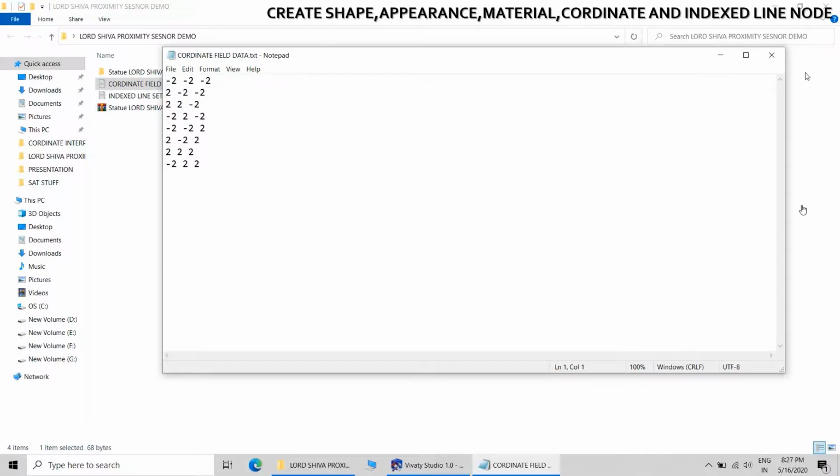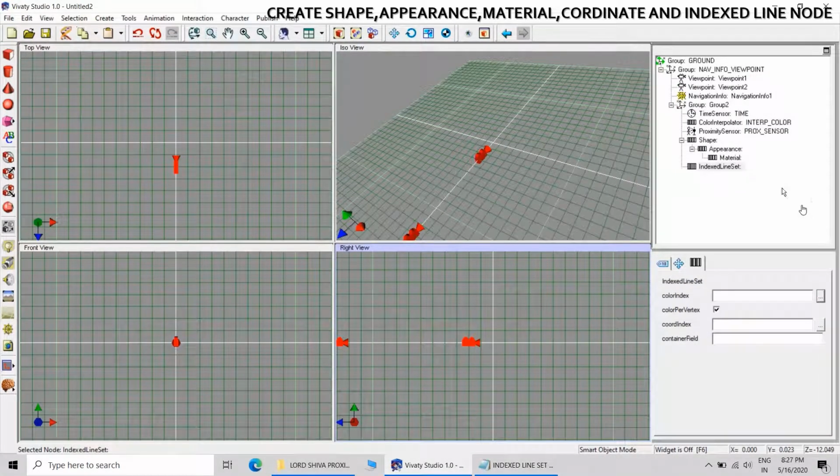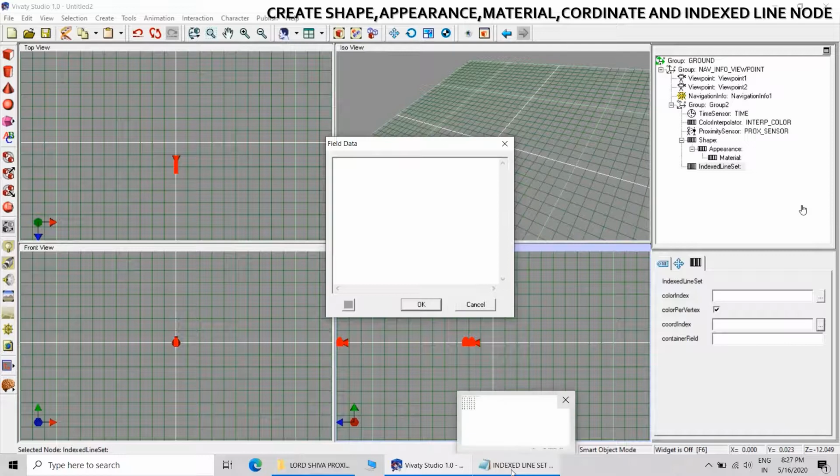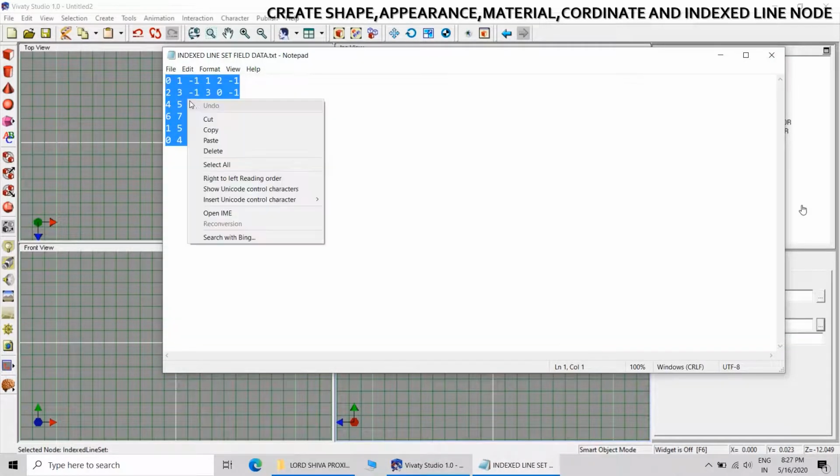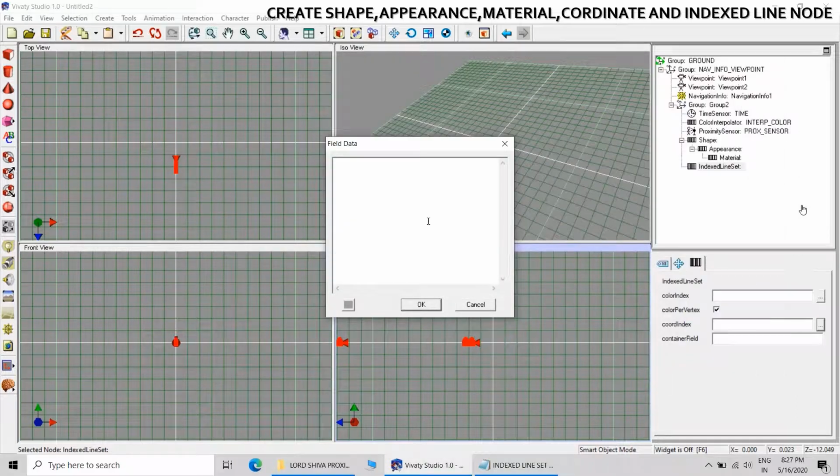Then the coordinate field data and the index line set field data I have already created in the text file. Open that text file and copy and paste this data into the required field. So index line set node will have the data, you can paste this data into index line set.